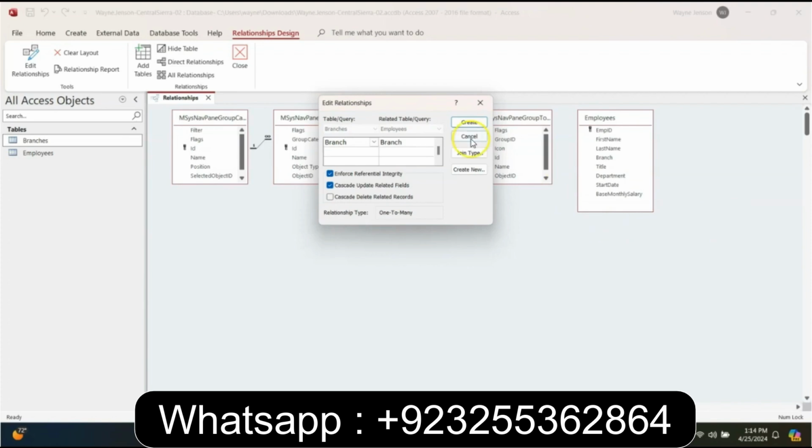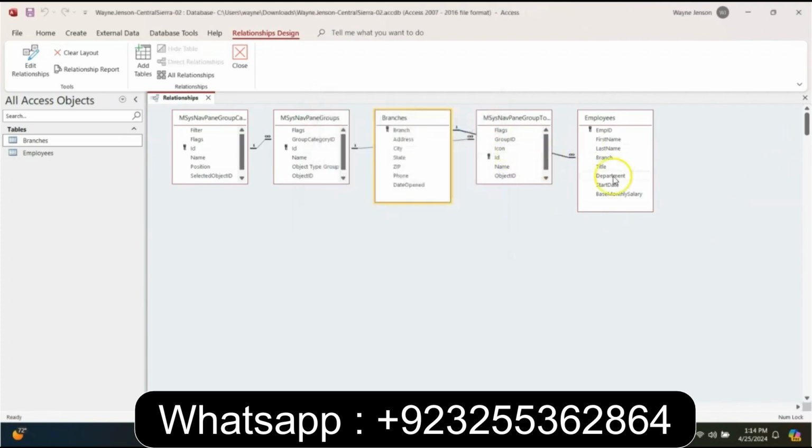So then we're going to click on the create button here, and that created that relationship between the branches and the employees tables. Okay, and the one and infinity symbols displayed indicate that referential integrity is enforced and that there is a one-to-many relationship between the two tables.